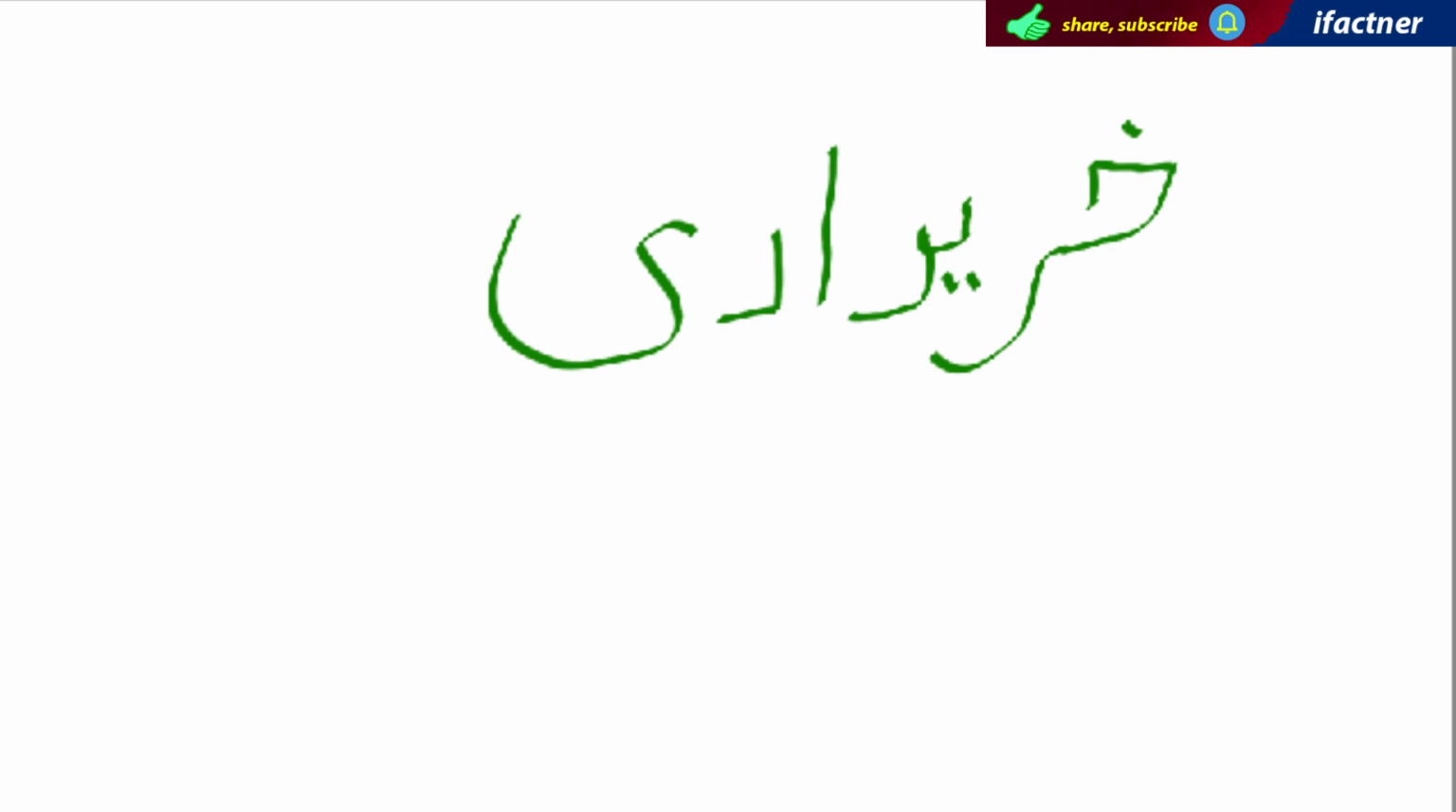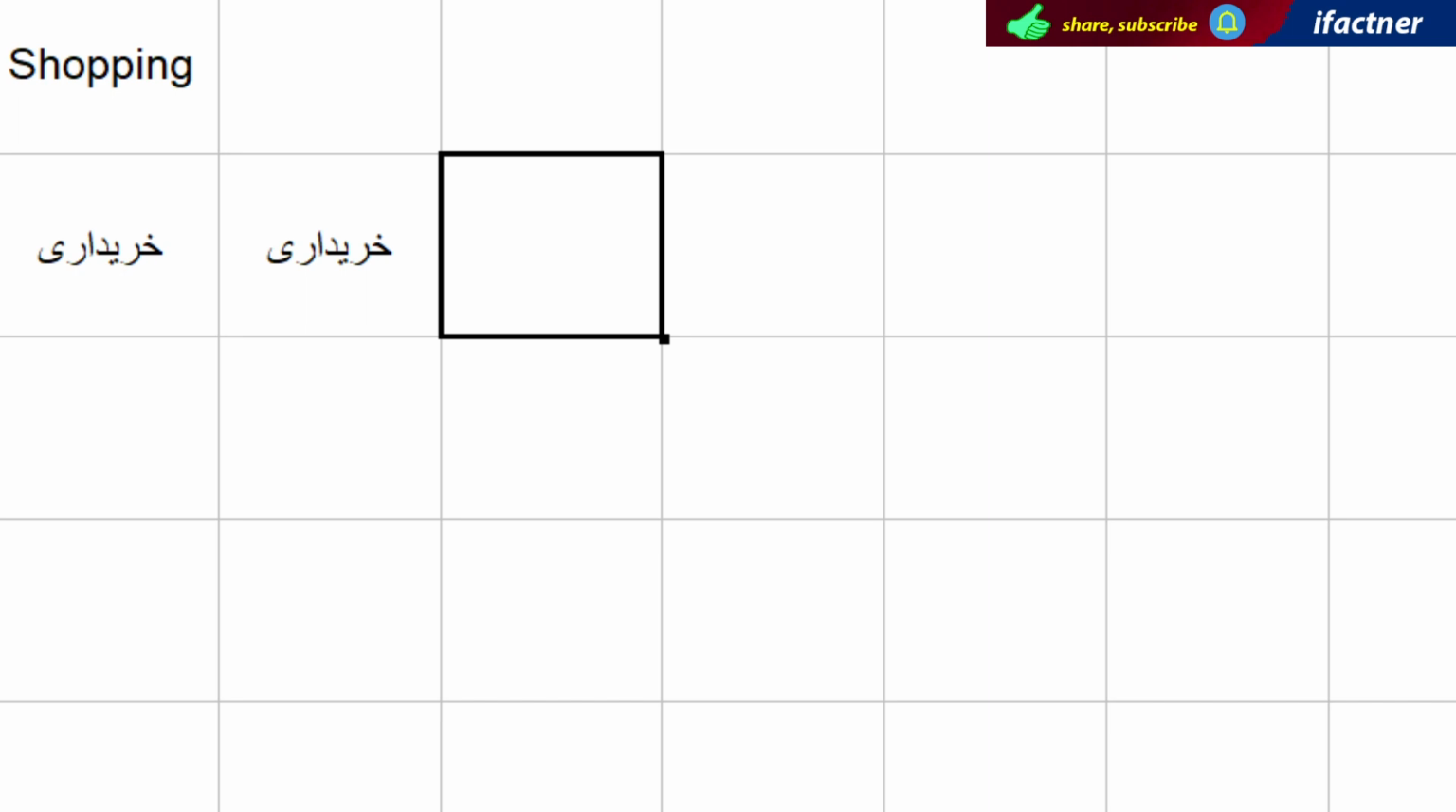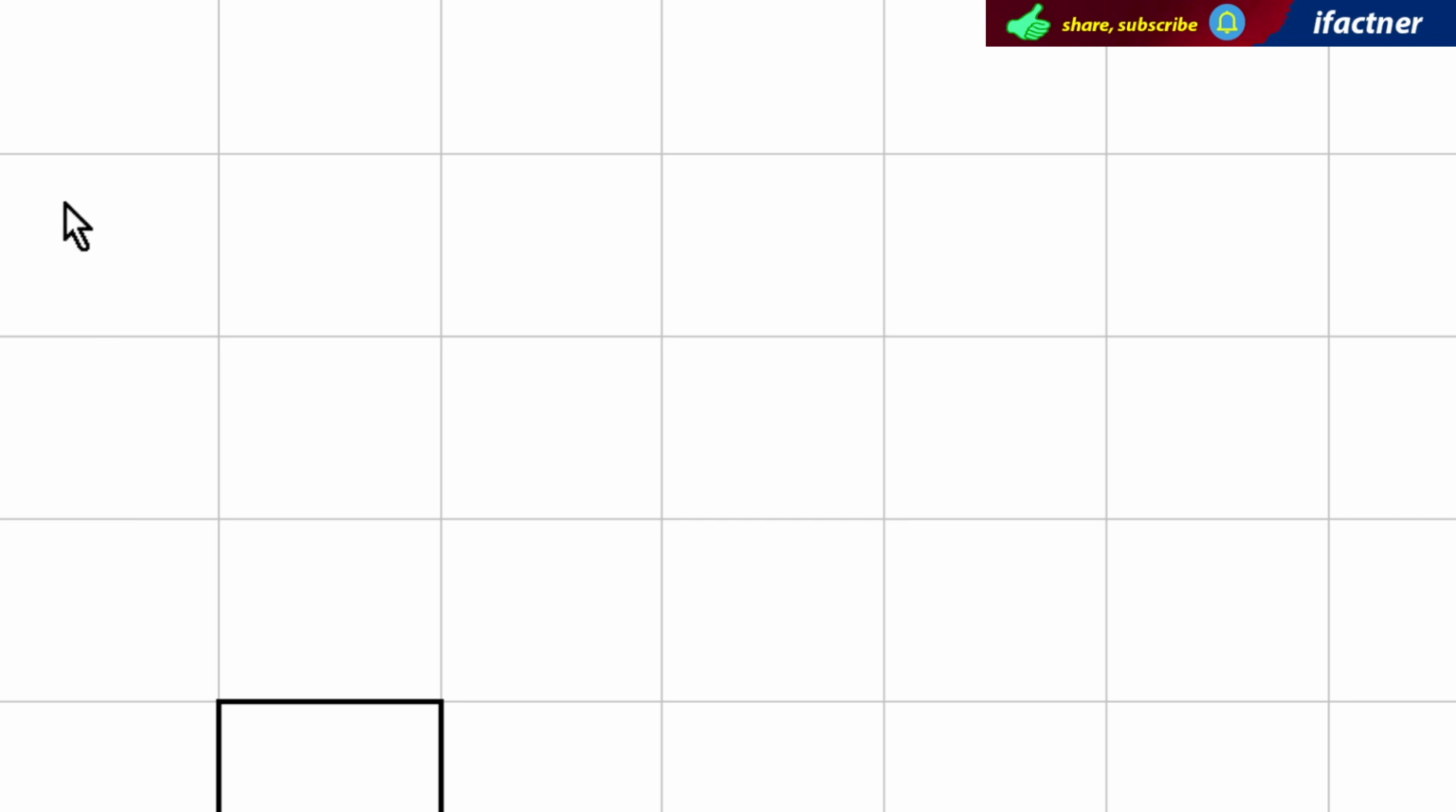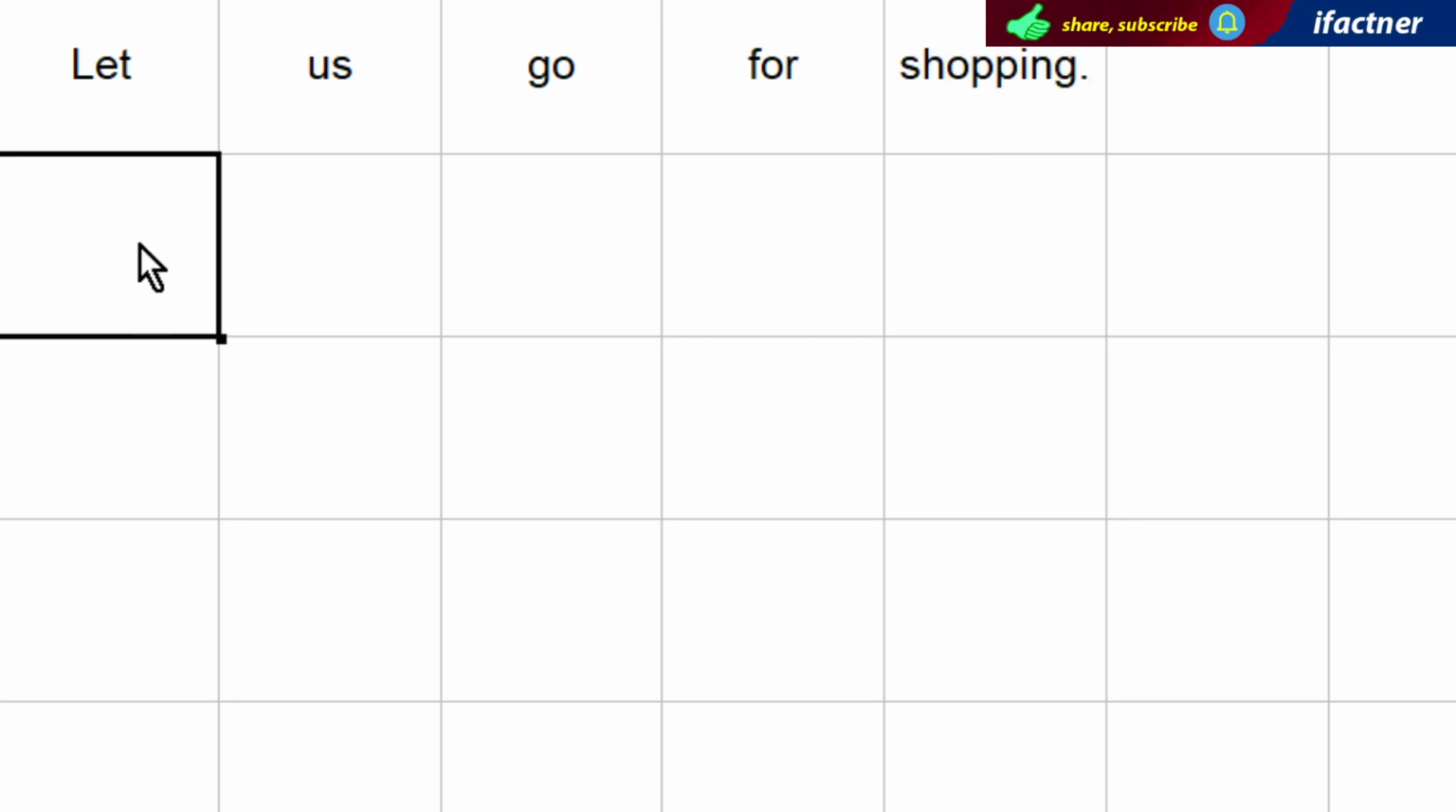Now let's suppose we want to say let's go for shopping. So how do we say it in Urdu and how do we type it in Urdu language? So we want to say in English, let's go for shopping. So it's let us go for shopping. Now first let's translate these words in Roman Urdu and then we will type it in Nastaliq font.